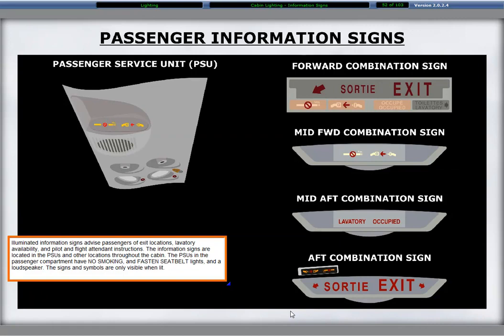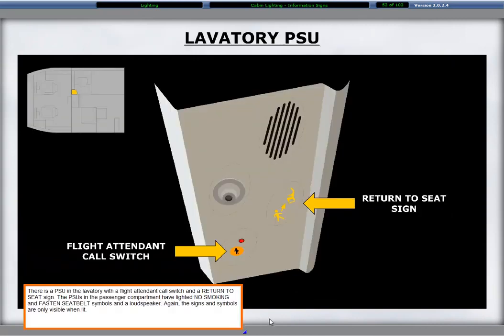There is a PSU in the lavatory with a flight attendant call switch and a return to seat sign. The PSUs in the passenger compartment have lighted no smoking and fasten seatbelt symbols and a loudspeaker. Again, the signs and symbols are only visible when lit.